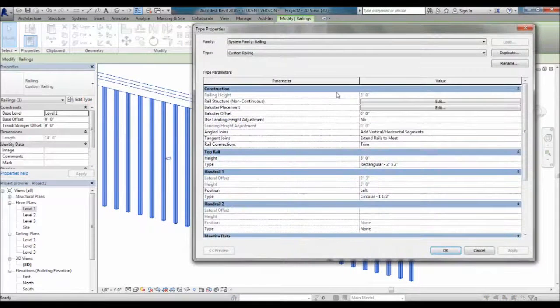And then if I go back into edit type, I'm just going to switch that back to none. You can see handrail 1, handrail 2. So you can add one, and you can also add a second one here as well, depending on what you're going for.